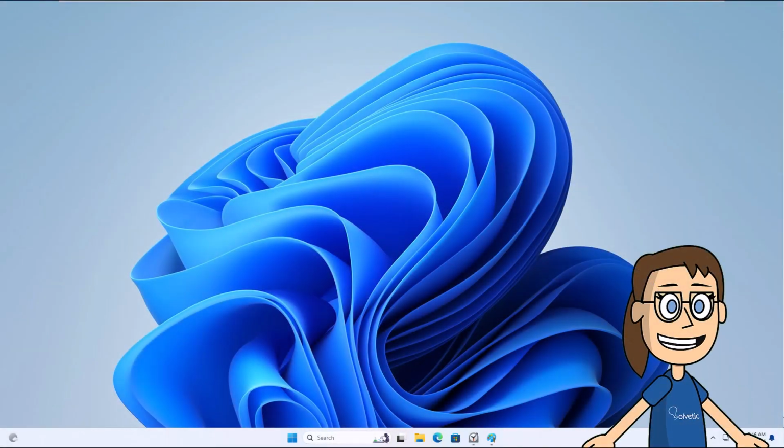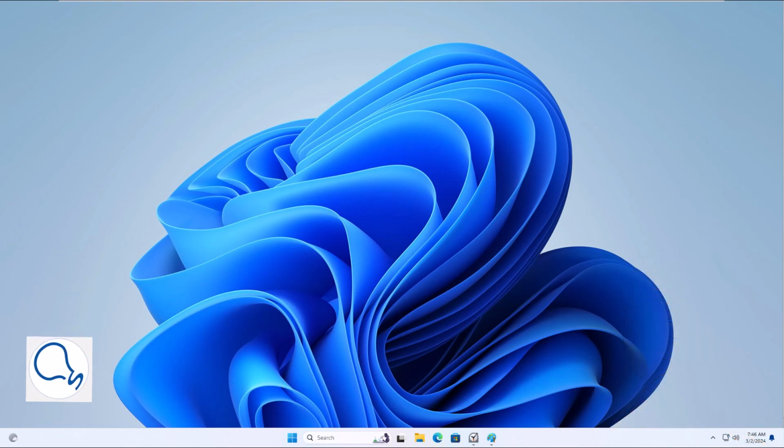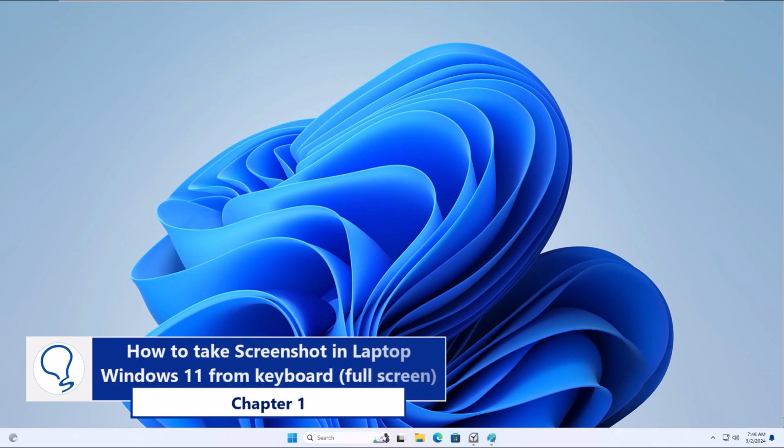Today in Solvetic, we will see how to take a screenshot in laptop Windows 11 HP, Dell, Asus, Lenovo, Acer. Chapter 1. How to take screenshot in laptop Windows 11 from keyboard, full screen.